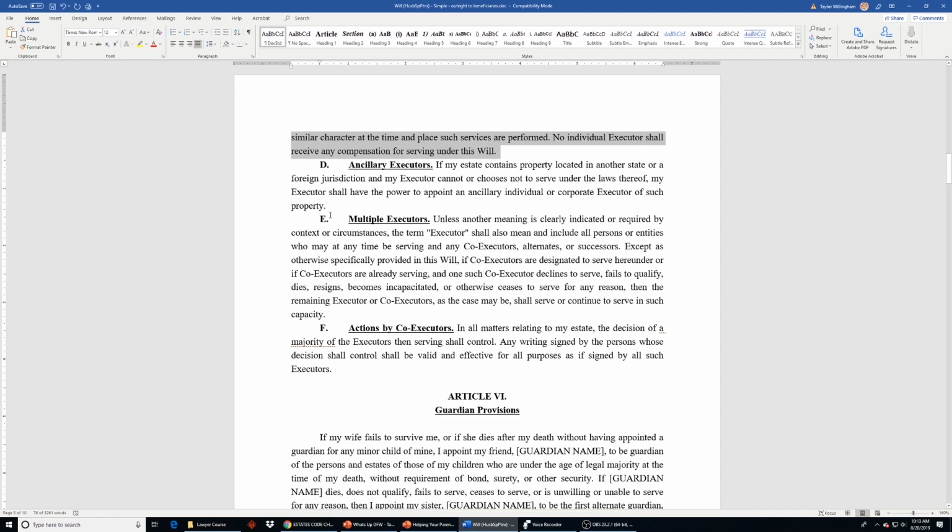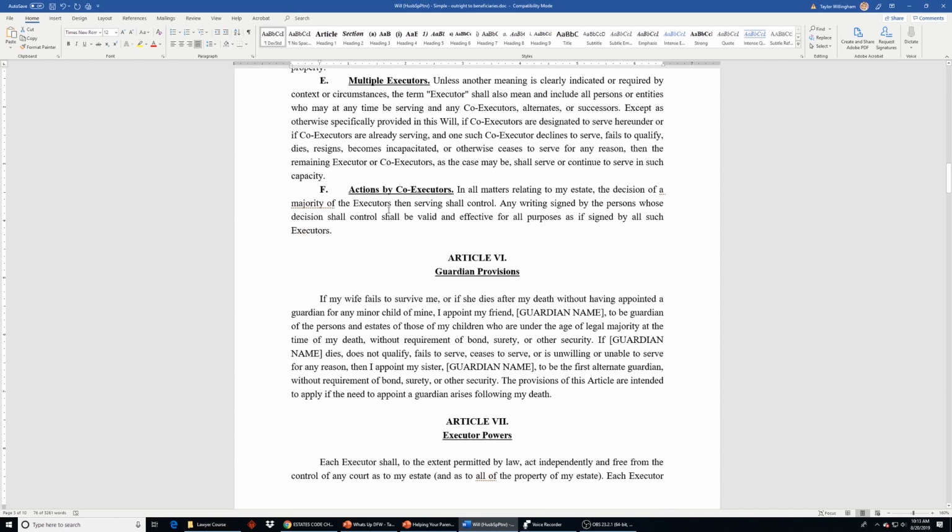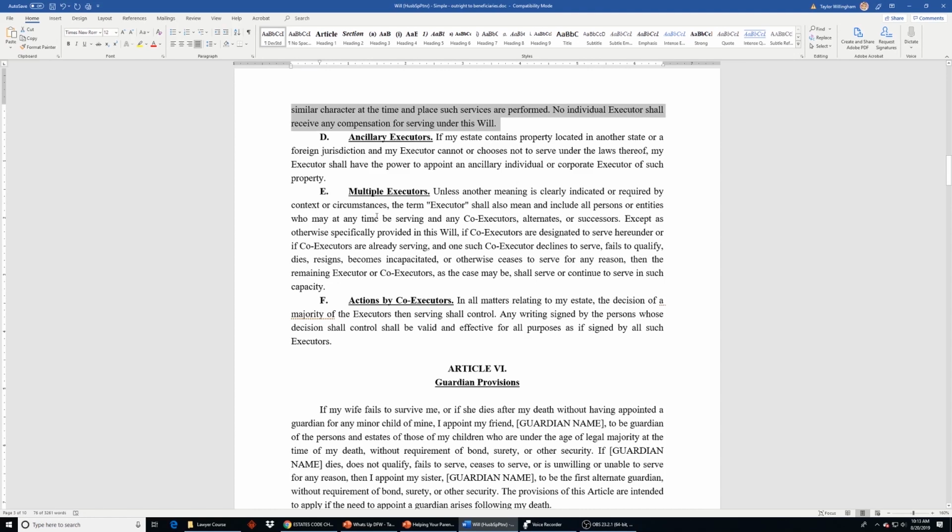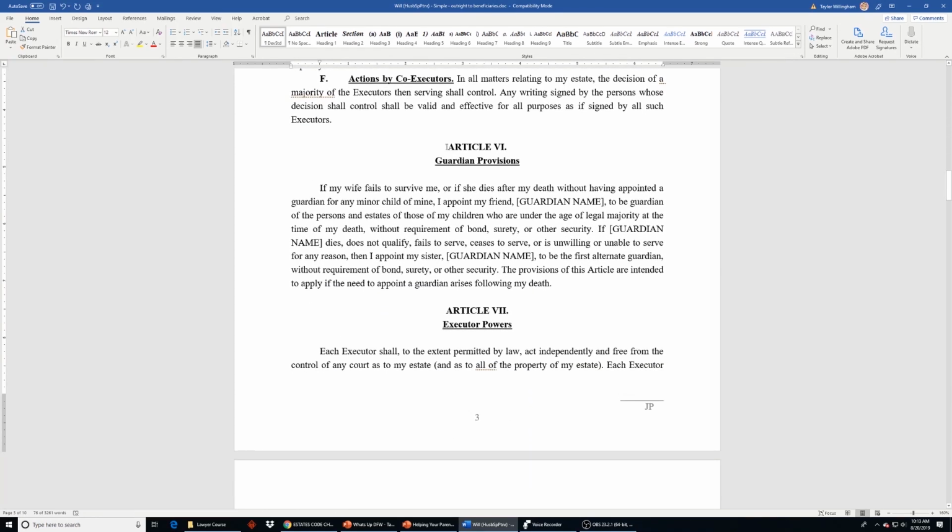All right, we have ancillary executors, multiple executors. These are just terms. If the template put this in, I'd just leave it in here because it's probably helpful for some reason.